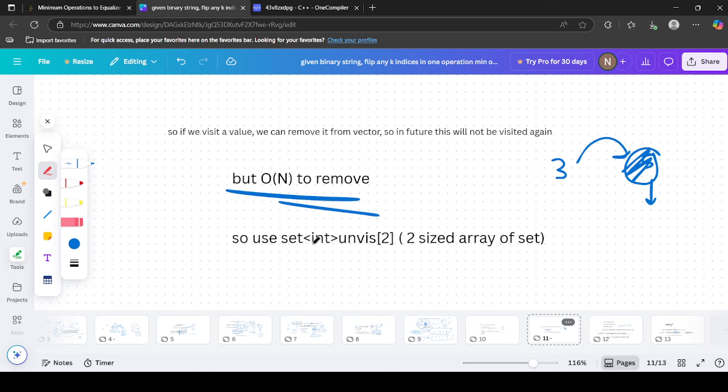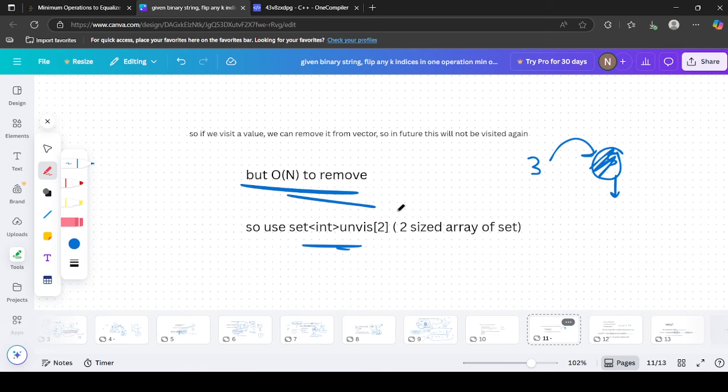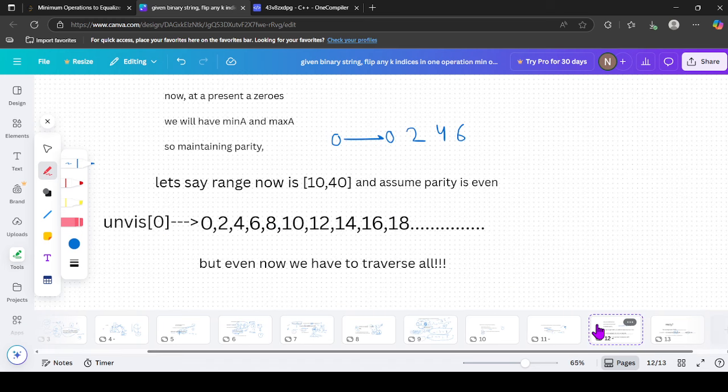So we can use a set, so that removing from a set will only cost log n, right? Instead of a vector, we can use a set. So a set of unvisited, size 2. Unvisited of 0 stores the even numbers of zeros that are not visited, and unvisited of 1 will store the odd numbers of zeros that are not visited.